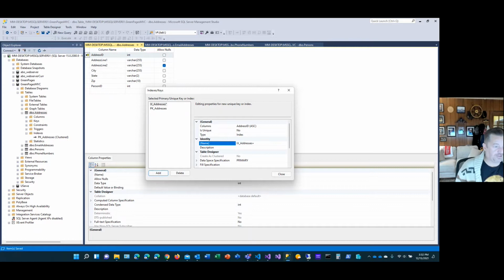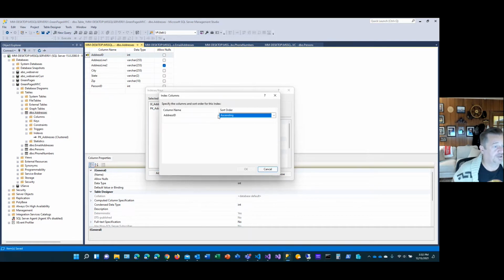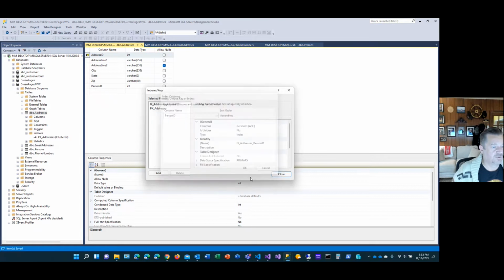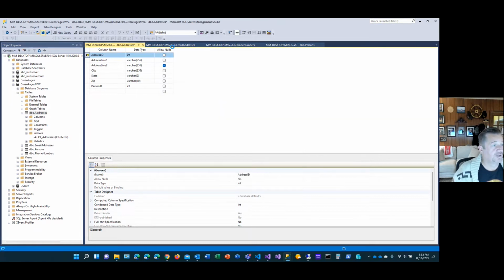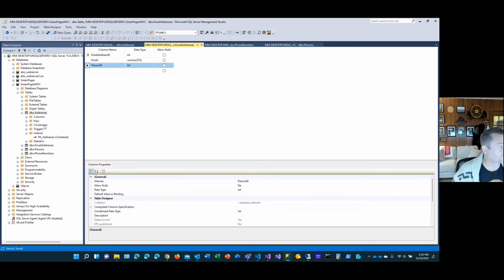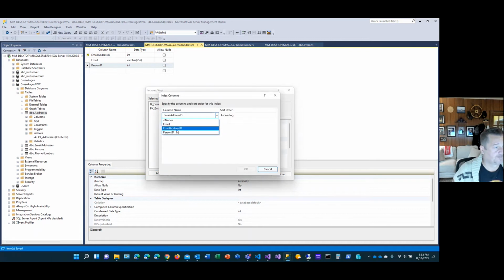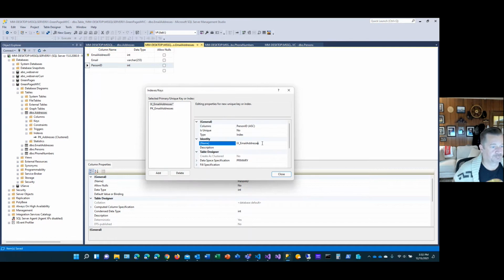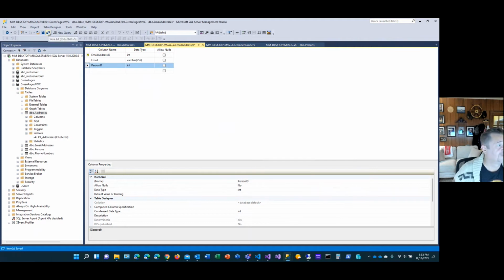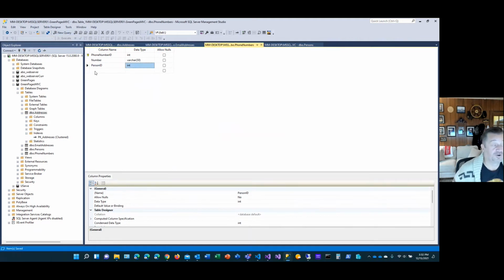So address is person ID. And here it'll be on person ID, ascending. Okay, close. I do that the same on email addresses. Keys. Person ID. Okay. Save. And on phone numbers, we already have it on person, so.